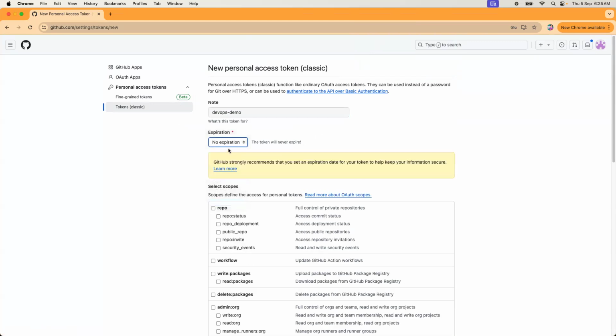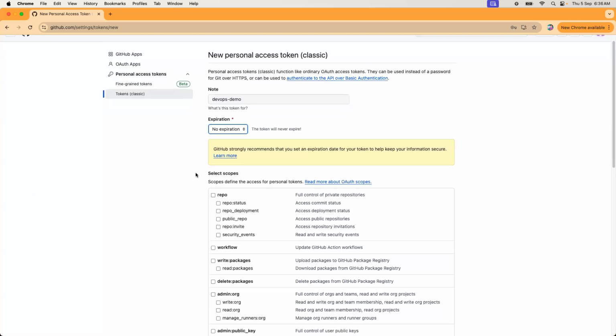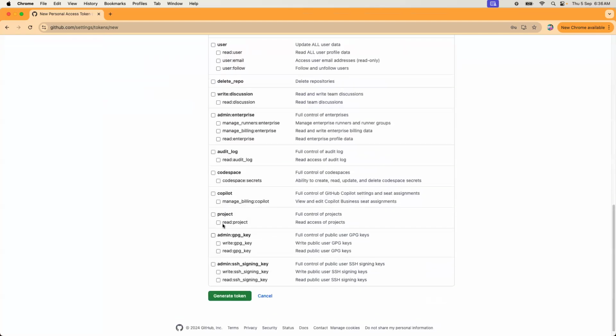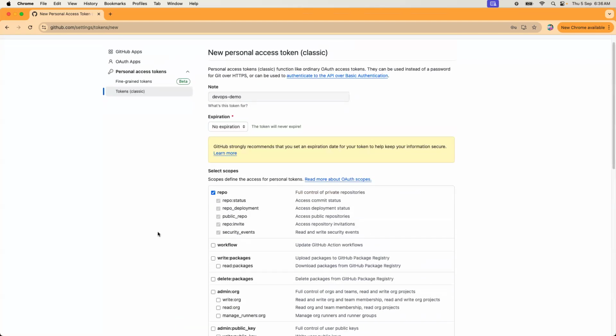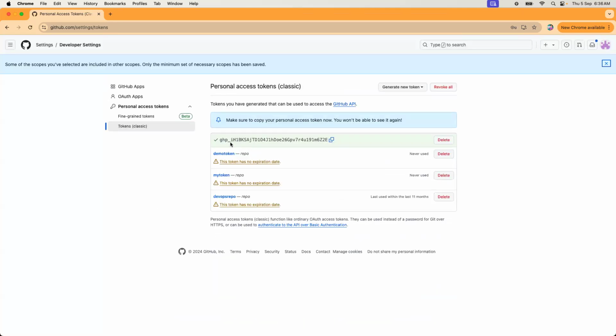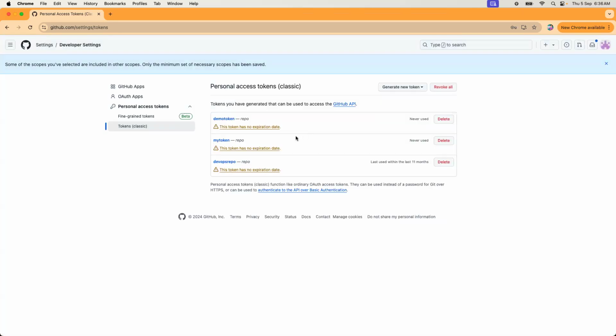I have chosen this so that I'm using the same throughout, but you can choose the expiration as you need, and select the scopes, like it should work with the repos. Here you may choose repos, that should be fine, and generate the token. Once you generate the token, it will be shown like this only once. So copy it and save it securely somewhere. I already have another token, I'm deleting it. It's only one time. Later on, you can't see that.